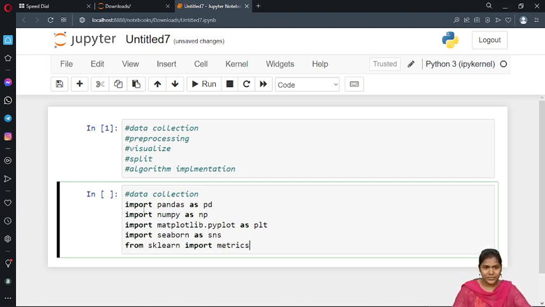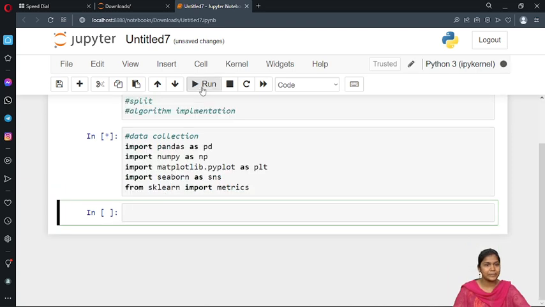Now you have to run this. Click on the cell, click on the run symbol. While running, you can see here it is a multiplication symbol, right? After running, it will assign the line number. So the line number is assigned here now.